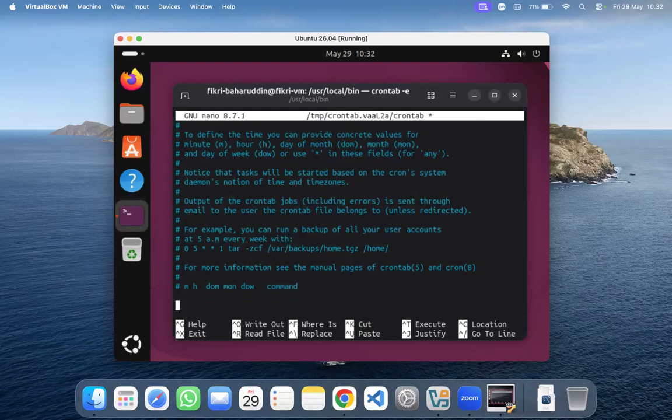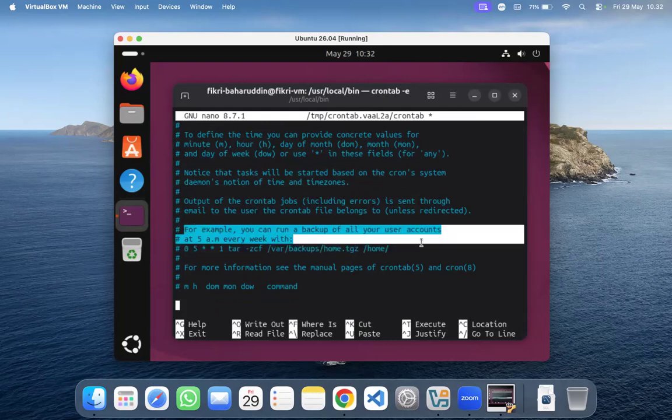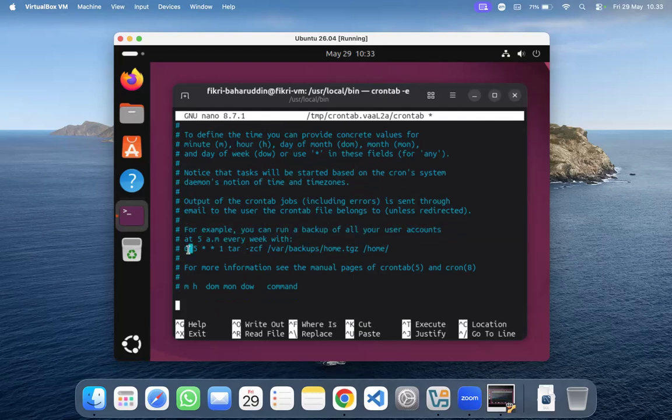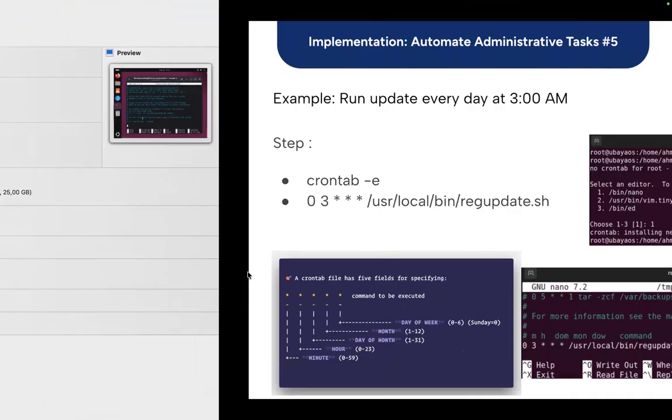So this is a little documentation for the crontab. If you want to make simple cron commands, there is a little documentation in this document. For example, you can run a backup of all user accounts. This is the example that you can try, to back up all your user accounts at 5 a.m. every week. So this is the asterisk. If you don't give any specific number for the asterisk, you can just leave the asterisk like that.